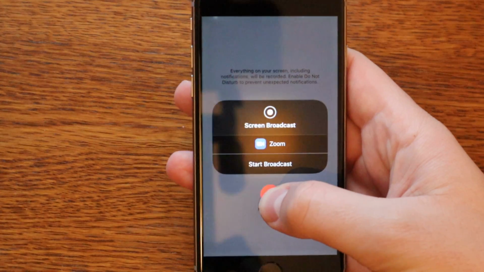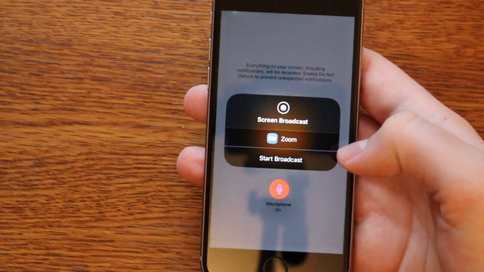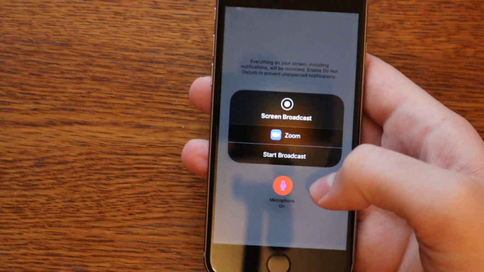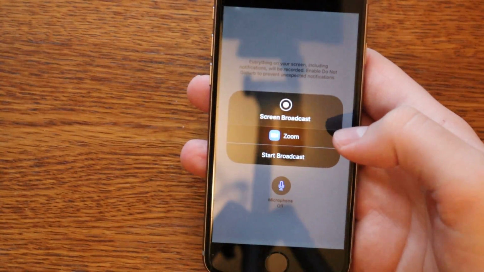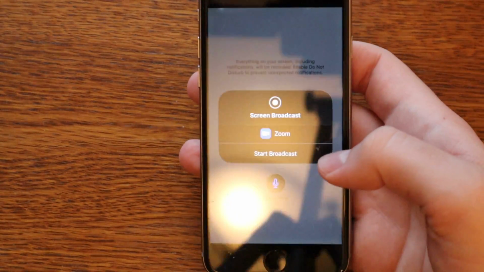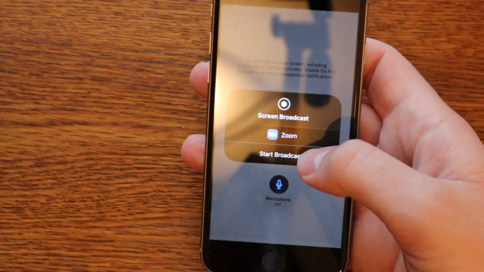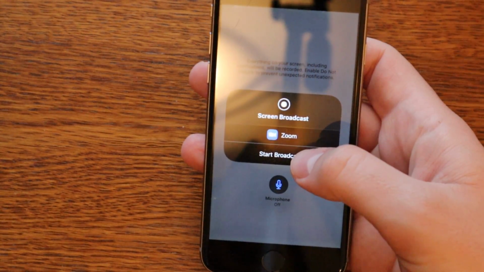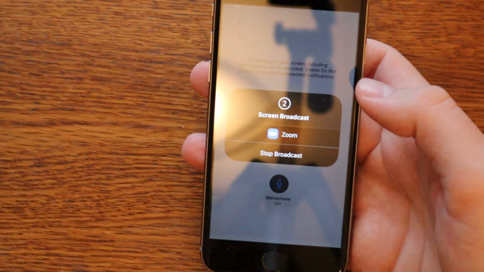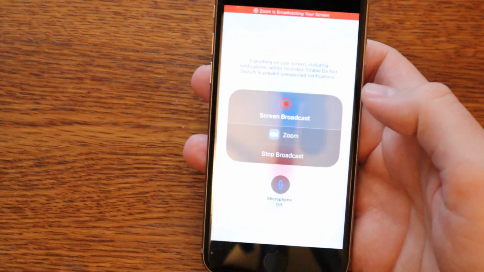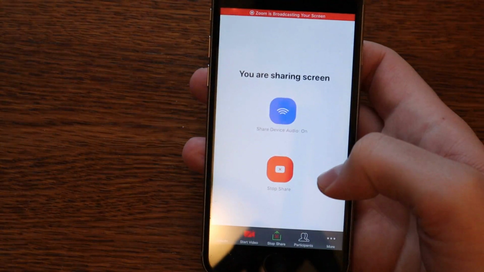But you also see this red button here. That's if you want to have the microphone on or off. So right now it's on and right now it's off. So that's up to you. We're going to leave it off for now, and we're going to hit start broadcast. And it's going to give you a little countdown. And there you go. Now we're broadcasting.